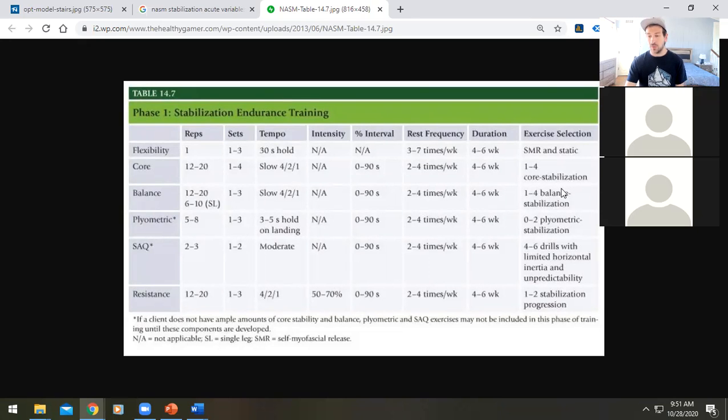So you see all these rules right here? These are all the rules we have been going over until now. You should recognize these numbers, right? 3 to 5 second hold on landing with the reactive exercises, right? These are all things we have already talked about a little bit. Except for down here, this final row.